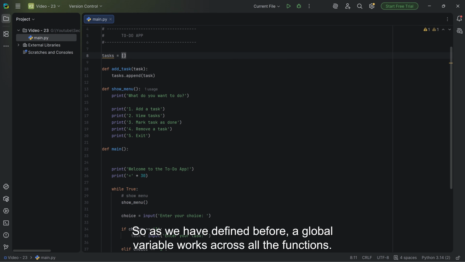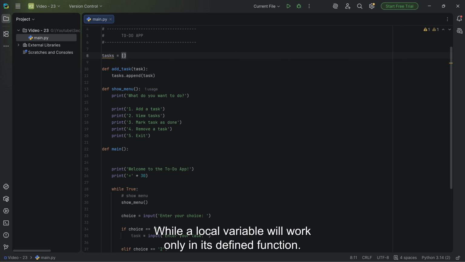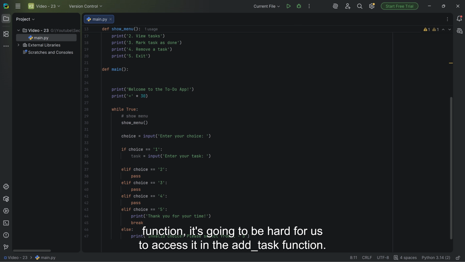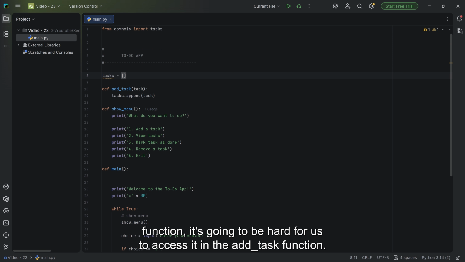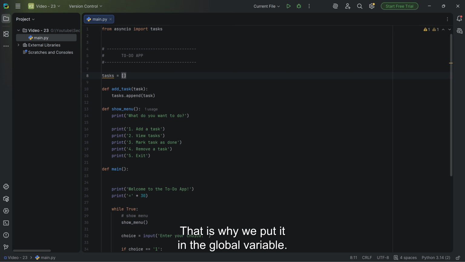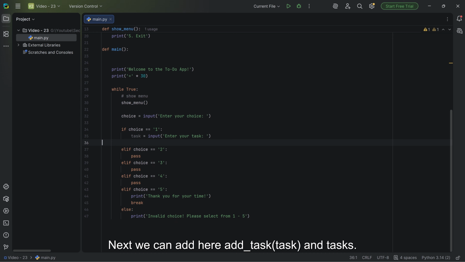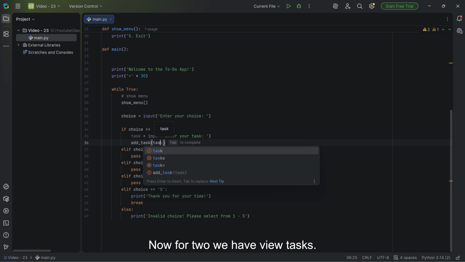So as we have defined before, a global variable works around all the functions, while a local variable will work only in its defined function. So if we keep it in the main function, it's going to be hard for us to take it in the add tasks function. That is why we put it in the global variable. Next, we can add here add tasks and tasks.